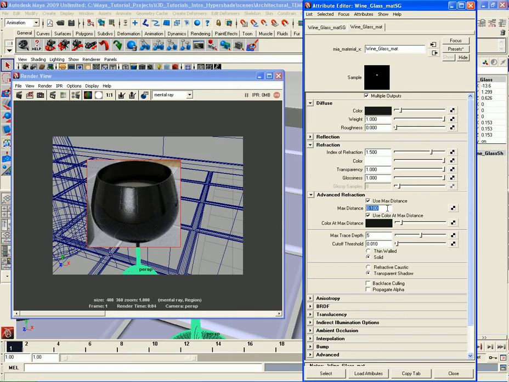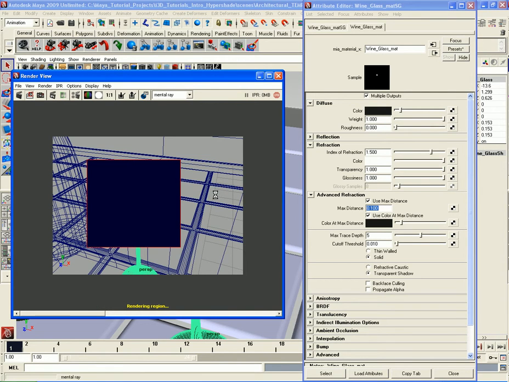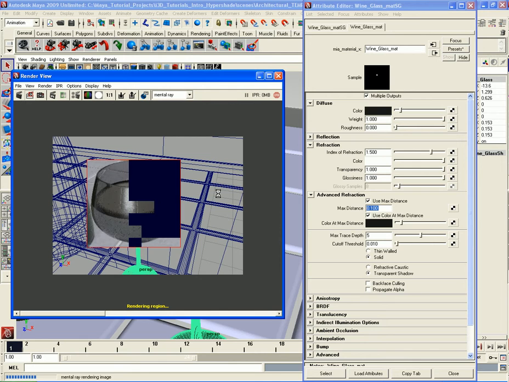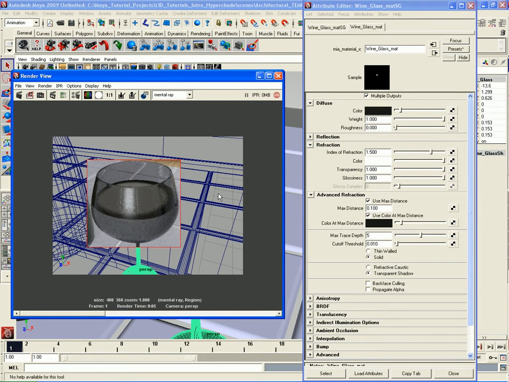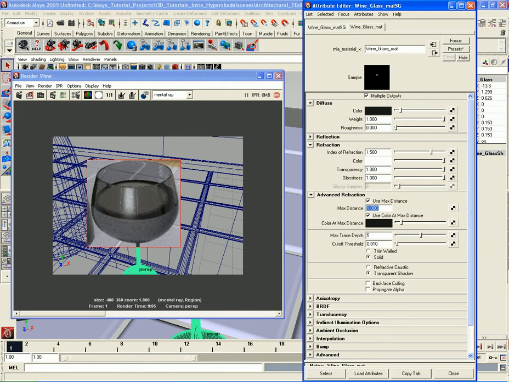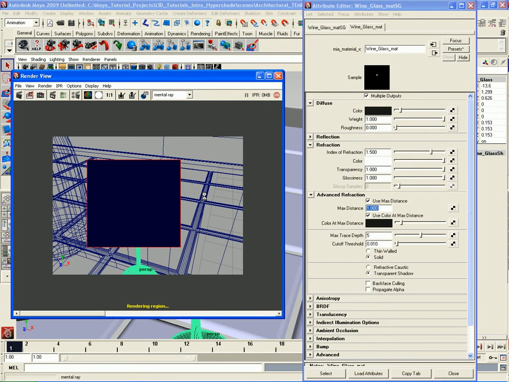So applying this max distance can actually cut off how far those rays can refract through the glass. Here you're using a max distance of 0.1, which darkens it up. You can still see through it, but the light is decaying through it, and it's using the color that we set in the color at max distance parameter. So I'm going to go back to using a value of 1 and re-render that again.